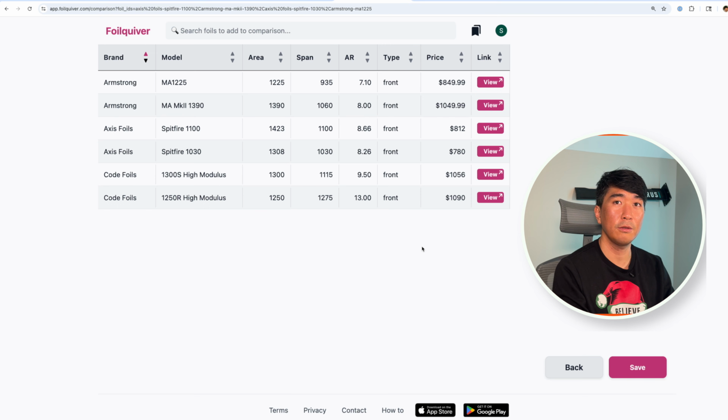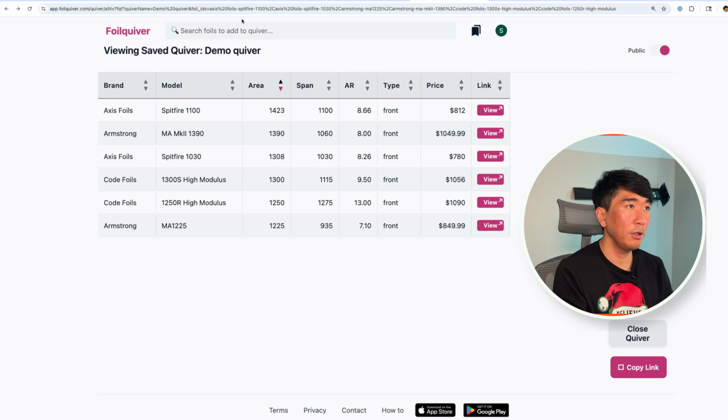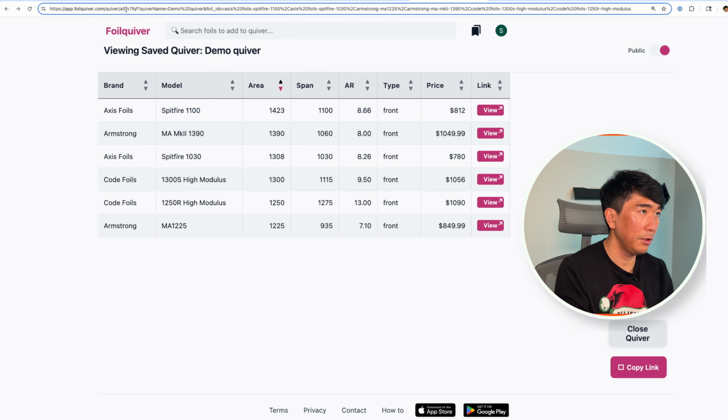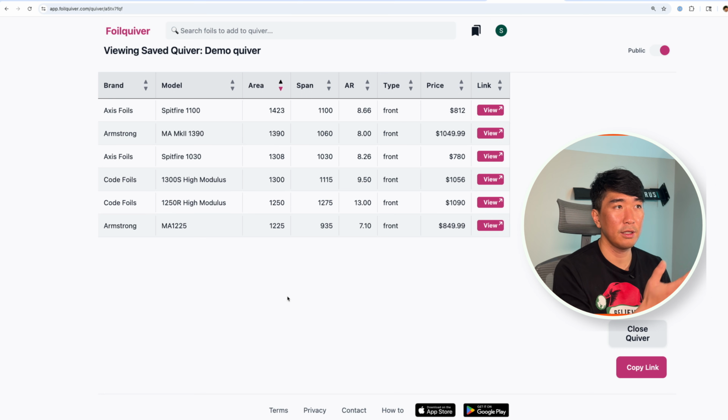It does require the sign up because now you need the profile to save this data with. For the sake of the demo, I'm going to just save this as is. I am going to name it Demo Quiver, description optional, let's say Armstrong and Axis and Code. The visibility just simply controls if this quiver can be shared with other users or not. If the quiver is public, I can just copy this quiver ID as the URL, and other users who are not signed up can just get the exact same quiver that you saved to share.